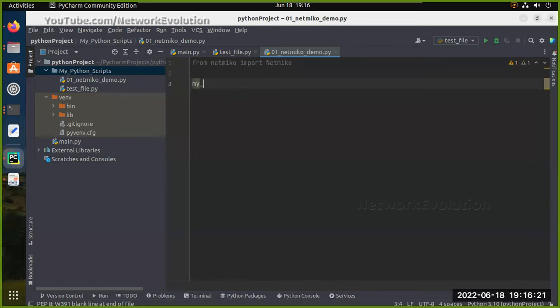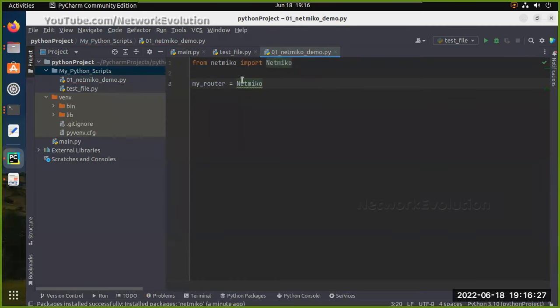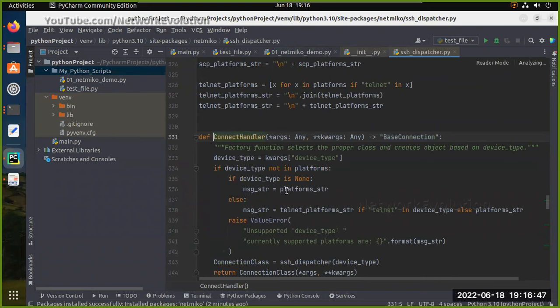To explore that, we can start writing it the same way. So my router I'll create and I'll give Netmiko. And if I want to see the backend of this, I can just click on Netmiko and press Ctrl B. This goes to the init file of Netmiko, and I can click on ConnectHandler because Netmiko says Netmiko equals ConnectHandler. So I can just click on ConnectHandler and press Ctrl B, B for Bravo, and then it goes to the base connection.